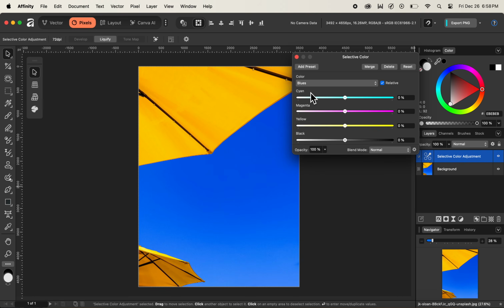We have different color sliders inside of selective color, going all the way from cyan to magenta to yellow and black. One thing to understand here is that in professional image editing tools, the opposite of cyan is red, the opposite of magenta is green, and the opposite of yellow is blue.